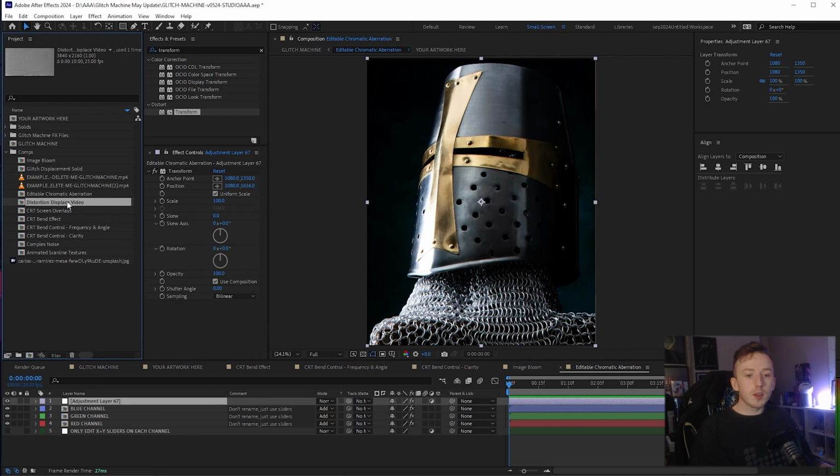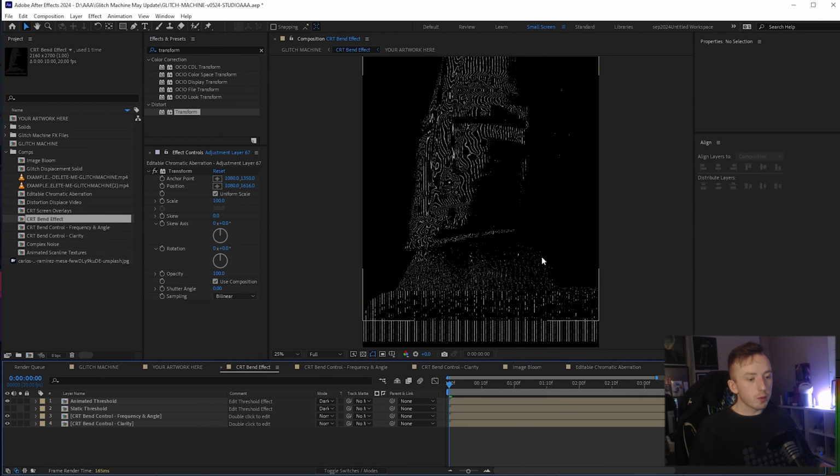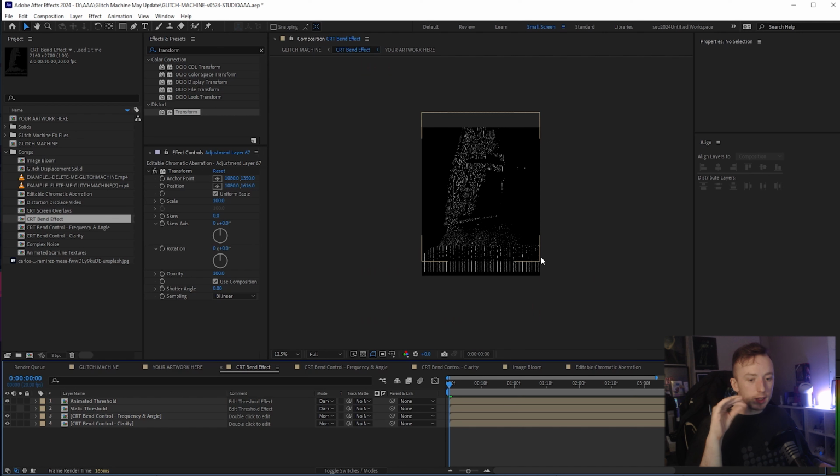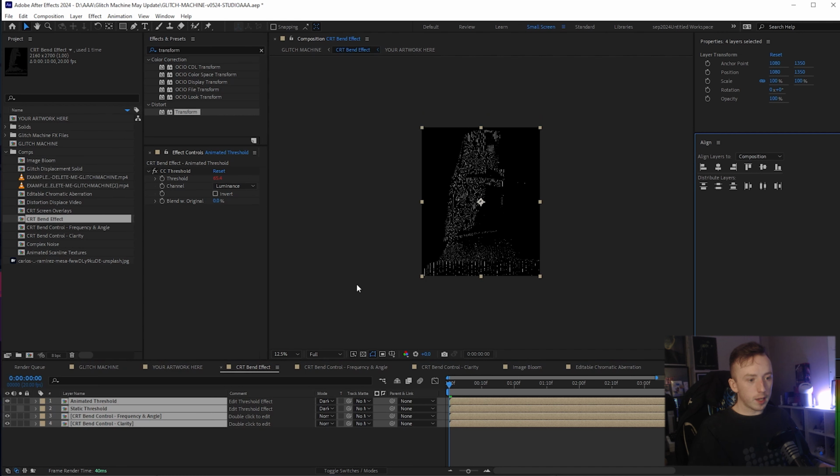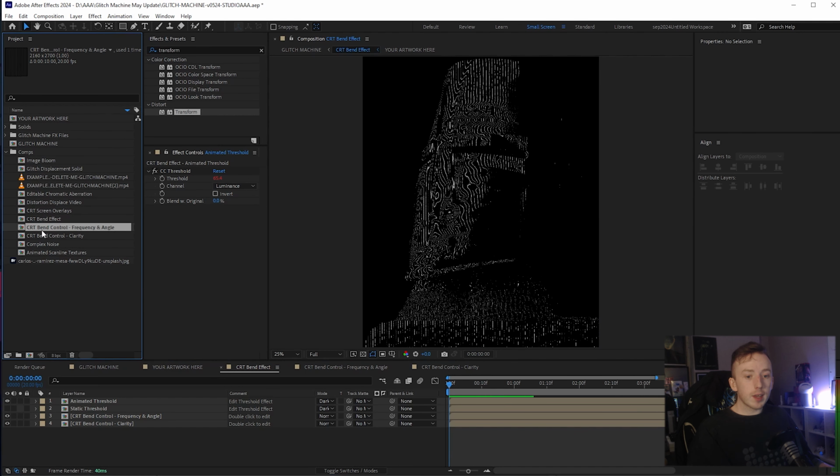You can skip the distortion displace video. You can skip the CRT screen overlays as well. The next one is the CRT bend effect. Same problem here. After Effects has just added the pixels at the bottom. So we're going to click on our top layer, hold shift, click on the bottom layer, and align these vertically in the align panel. Then the next one, just go to the CRT bend control.